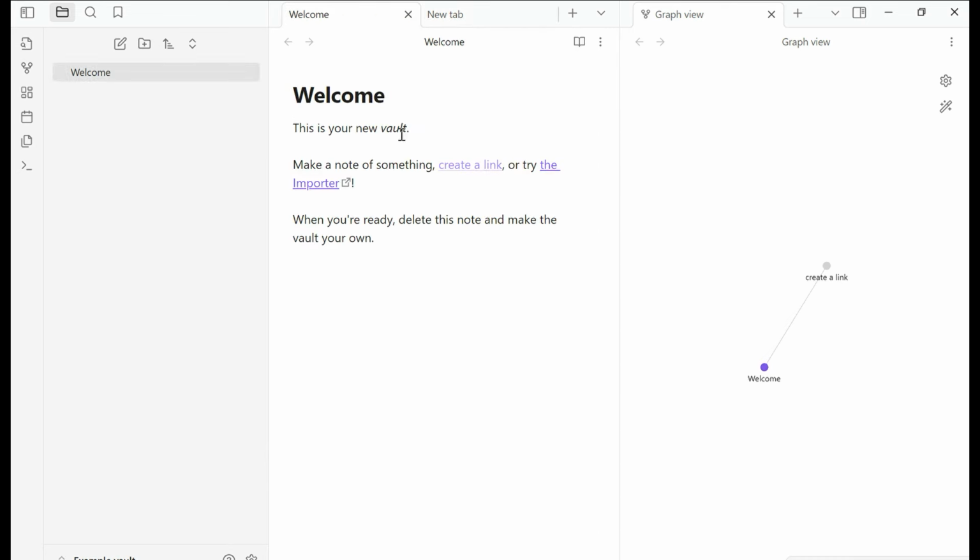So this welcome is a new note. Your vault is right here. This is just a simple welcome page. But if I change the note name, for example, I'm going to change welcome to hello, you can see the note name here is already updated.